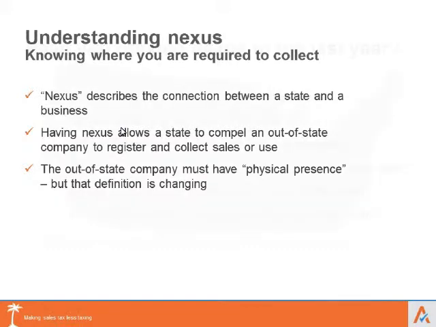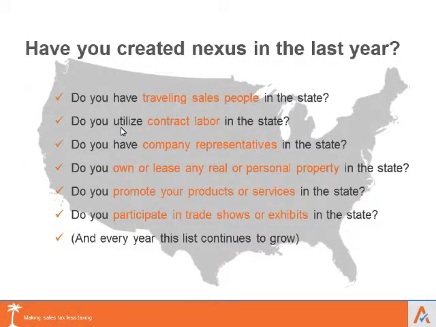And let's take a look at that. So these are the questions that you can ask yourself. Do you have people that travel in the state or out of the state that you're currently in?